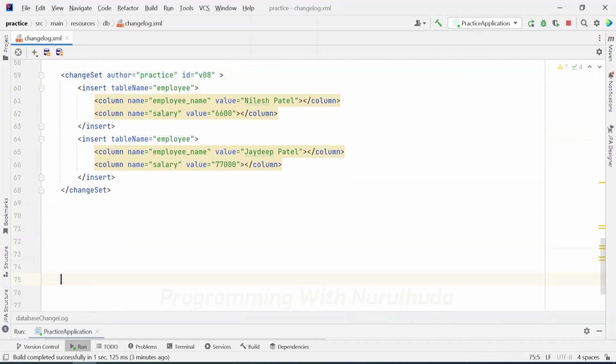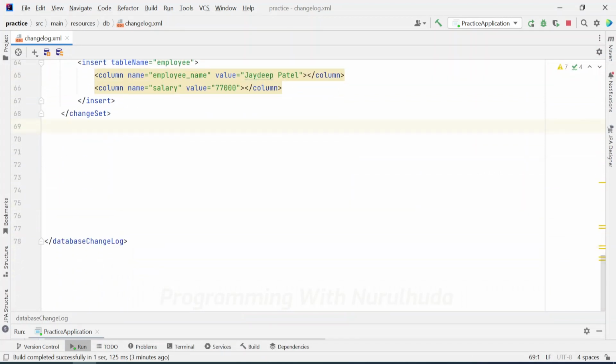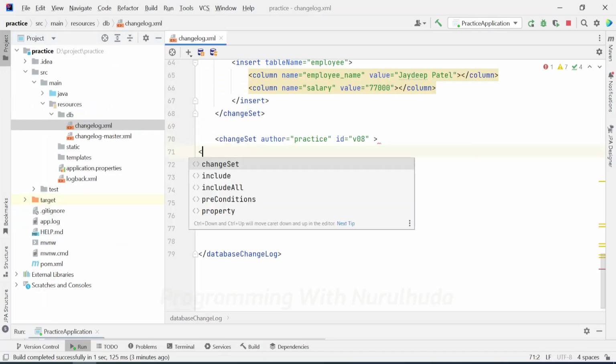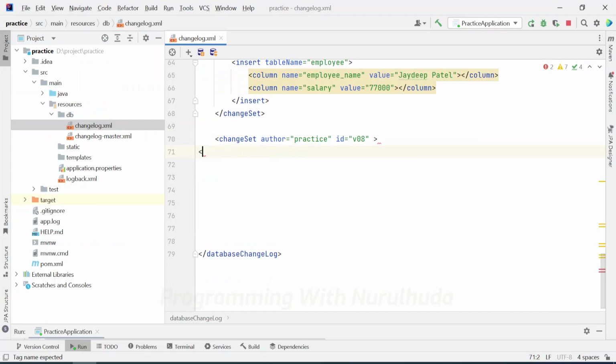Stepwise, change set and the sequence IDs are defined differently, and the update tag is needed to update the data.